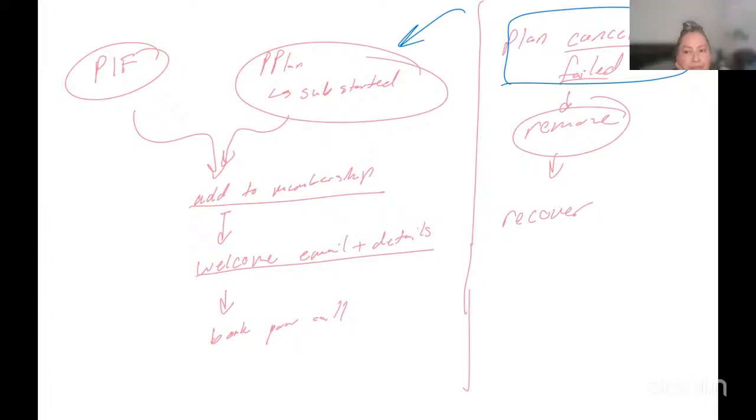Okay. Yeah, I think I can make that work. So all you're doing is, that's why it's so important to map it out, because when you map it out, you realize how simple it is, right? So for example, what is telling you to remove them from the membership?